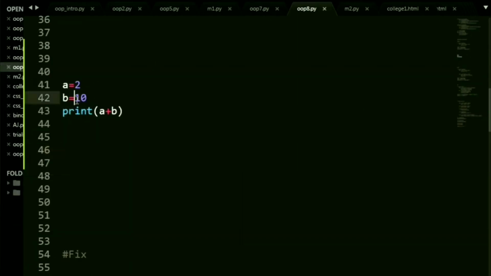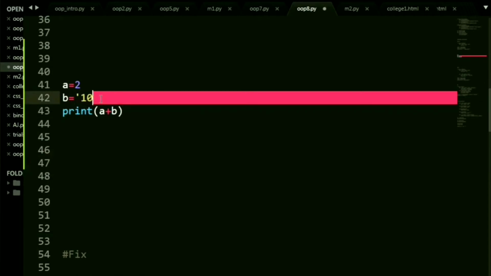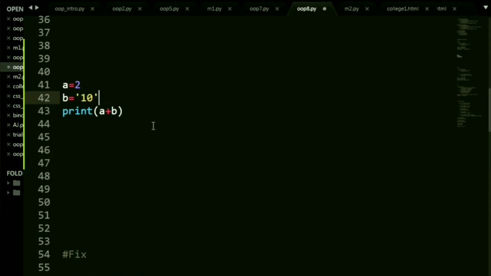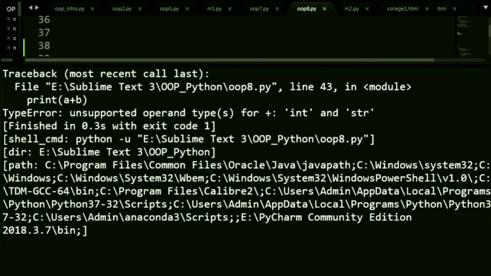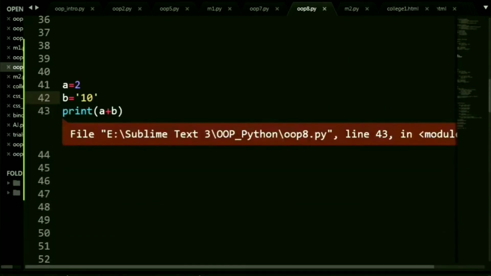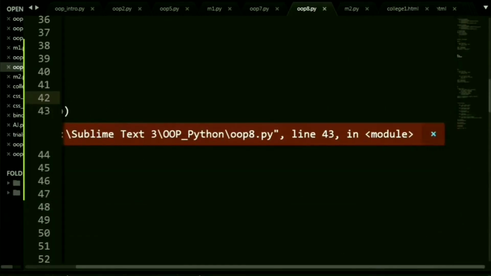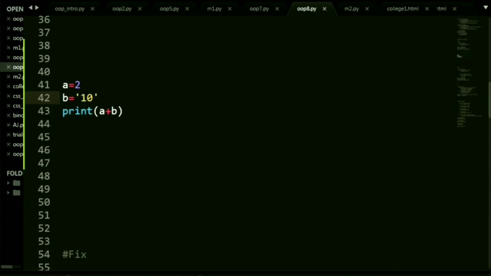Now what if instead of a number or an integer, say my B variable was a string? What do you think? I'm sure you know this. You're going to get an error, right? That says that it is an unsupported operand type for int and string. Int and string class variables cannot be added this way. Then what are you going to do? That's where you can implement the concept of operator overloading using magic methods.